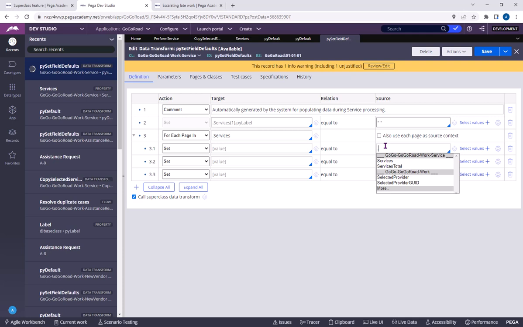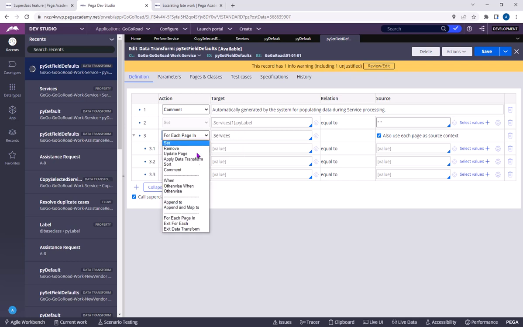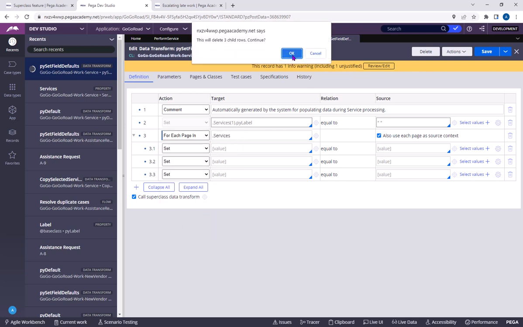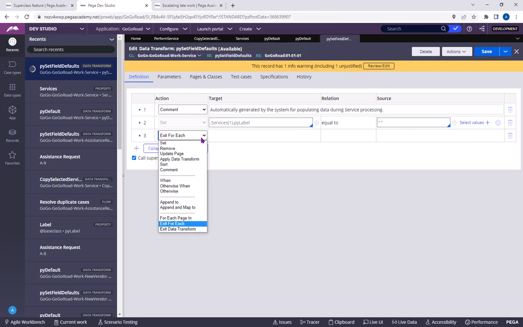If you want the source also to be from the same dot services, that is from the services offered context, you need to select the checkbox, also use each page as source context. Then when you press dot here, you will get values from the services offered. So the use of this checkbox is that the source context will also be the same as the looping page list context. Next we have exit for each. You can exit that loop. Exit data transform means you can exit the data transform. Thank you.